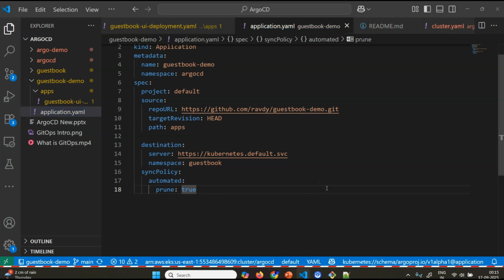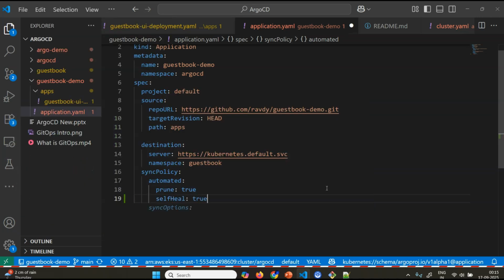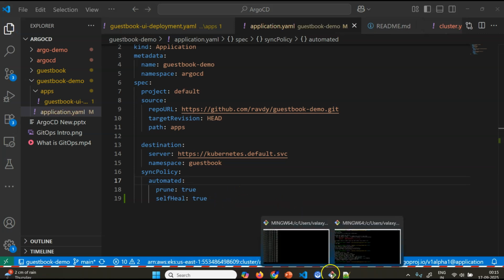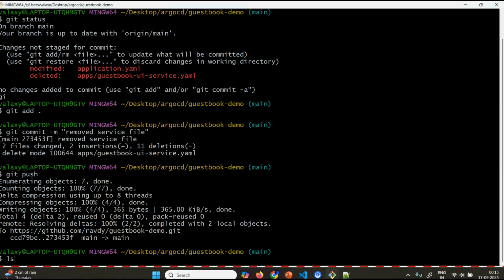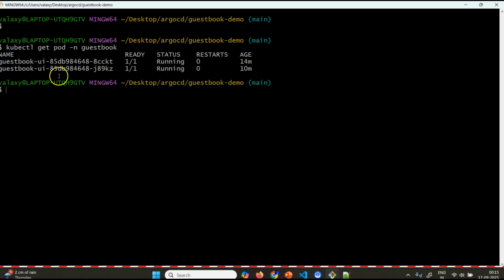So that is the option which we have used. And I want to show you one last thing, that is selfHeal true. So what do you mean by selfHeal true? Okay, I don't commit it yet. First I will show you how it works. Let's assume that kubectl get pods -n guestbook. Over here we have 2 pods, right? I'm going to increase the pods to 3. Manually I'm going to change.